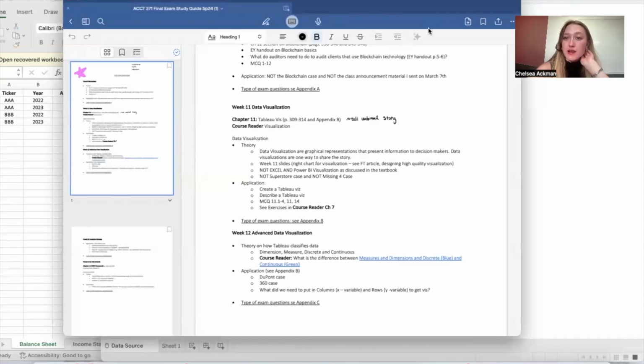Hello, today I am studying for my Accounting 371, which is my Accounting Information Systems class, and I will mostly be doing that through Tableau, which is a data visualization software. So this is like the final exam study guide for 371, so we'll be looking at data visualization. I haven't read chapter 11 yet, but that'll be next, but going over the visualization part, which we talked about in the chapter 7 course reader.